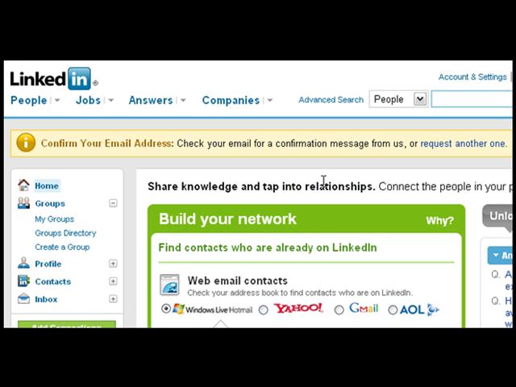So with that said, you can see how simple LinkedIn is. First, create your account, create your profile, and second, build your network as big as possible. But don't forget to build your profile first.